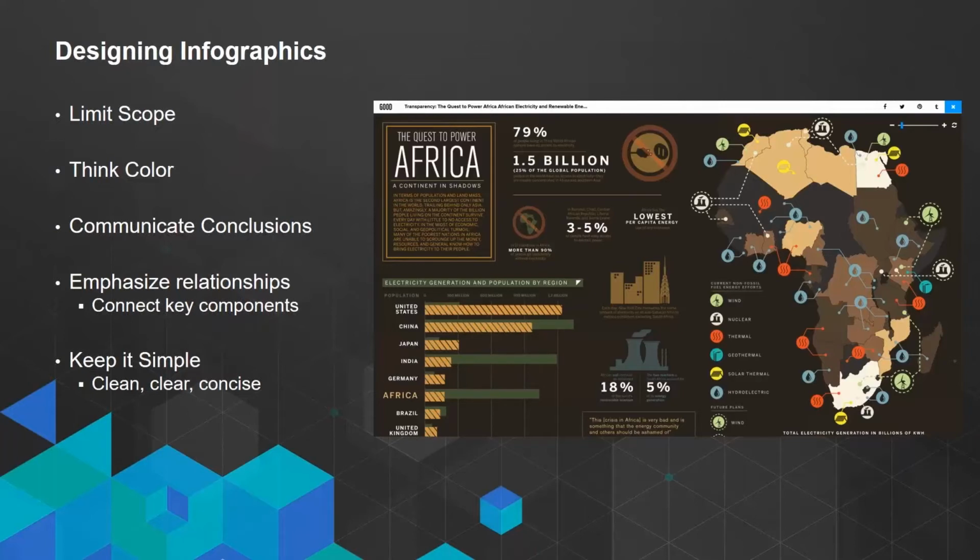But then when you've got the facts and information, display it within context, right? So emphasize the key relationships. What did you find? What did you understand? In this infographic, really emphasizing the connection between all the different countries of Africa. What were the lowest? What were the highest?